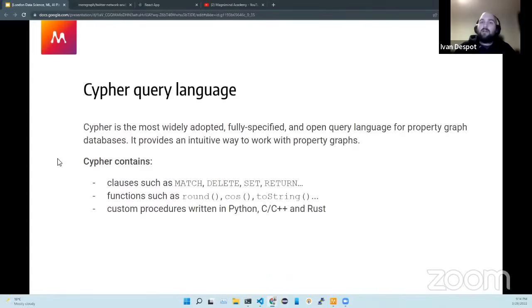And you can also define custom procedures, for example, in Python, C, C++, or Rust. Once you define these procedures and implement them in these languages, you can then call them from the Cypher query language, so you can extend its functionalities.